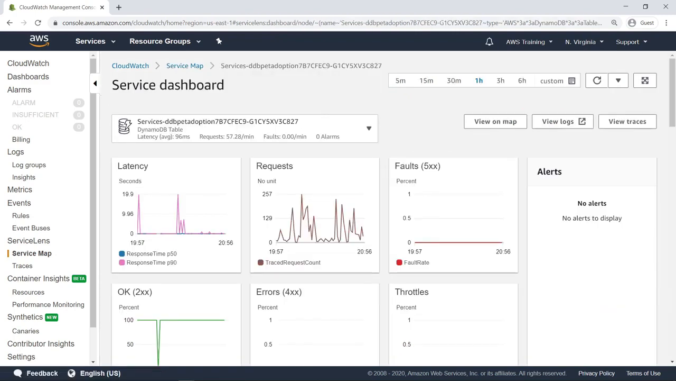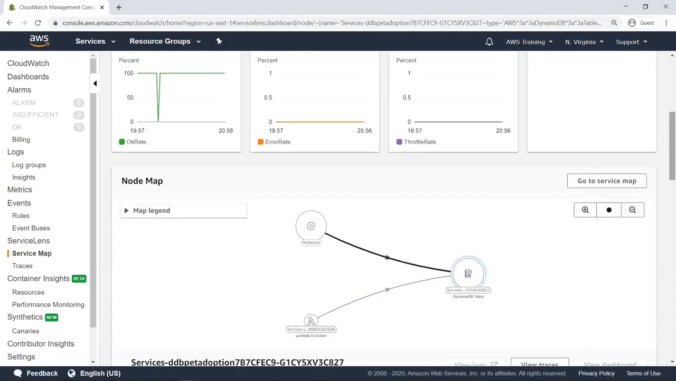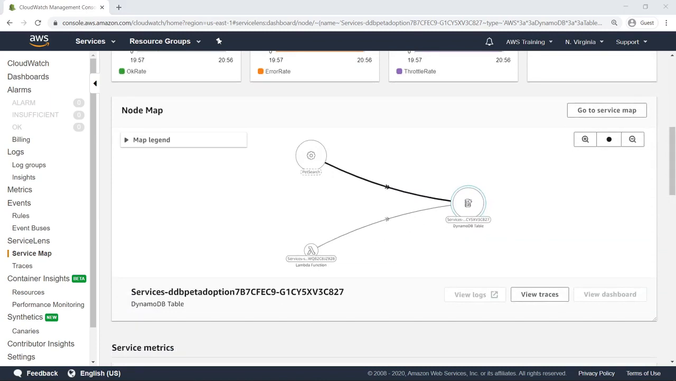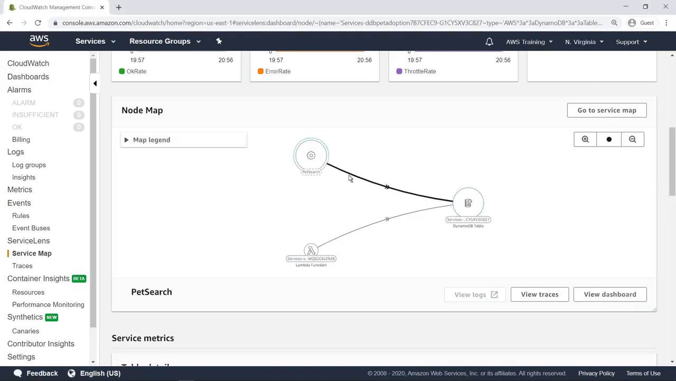The service dashboard provides additional metrics associated with the selected component. You can also select different services to view by using the drop-down menu. Scroll down to see the other metrics on the dashboard. This node map shows only services with connections to and from the DynamoDB table. Notice that both the Lambda function and the Pet Search component are making requests to the DynamoDB table. Let's select the Pet Search component and navigate to its dashboard to take a closer look.